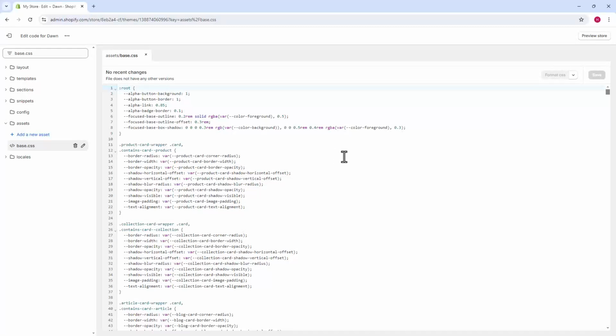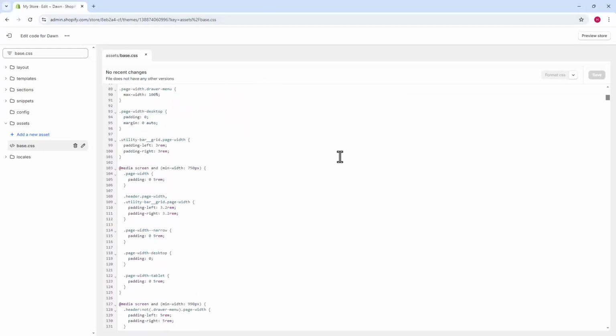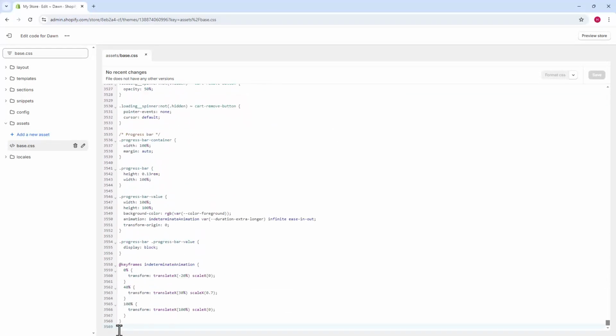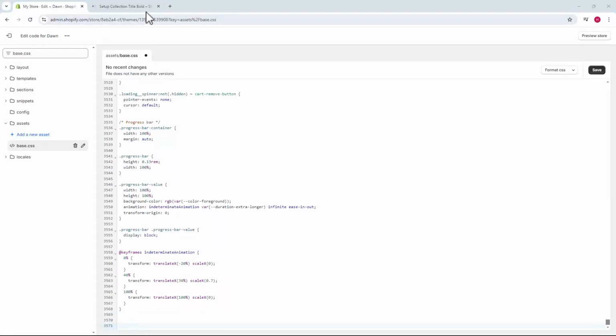We'll scroll to the bottom of this script. Just go all the way down. At the bottom, there's a blank line. Skip 2 lines.